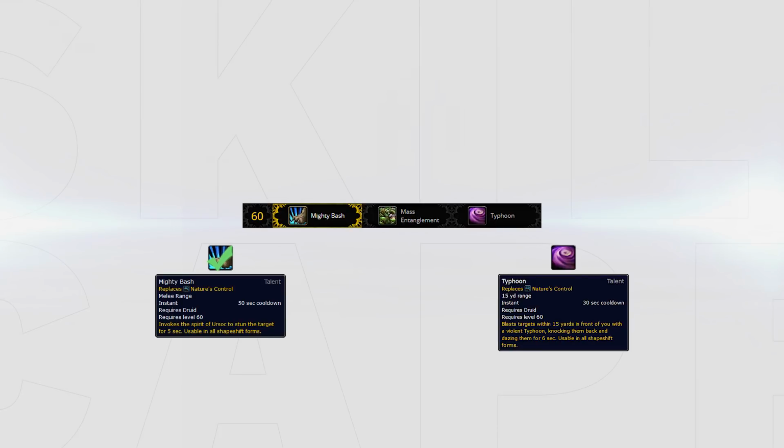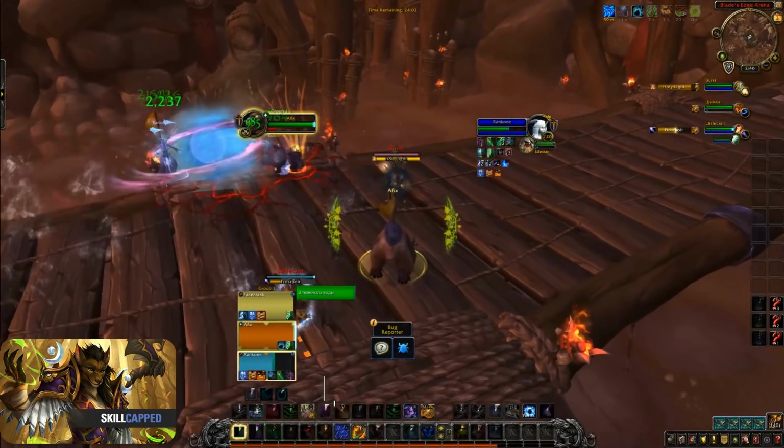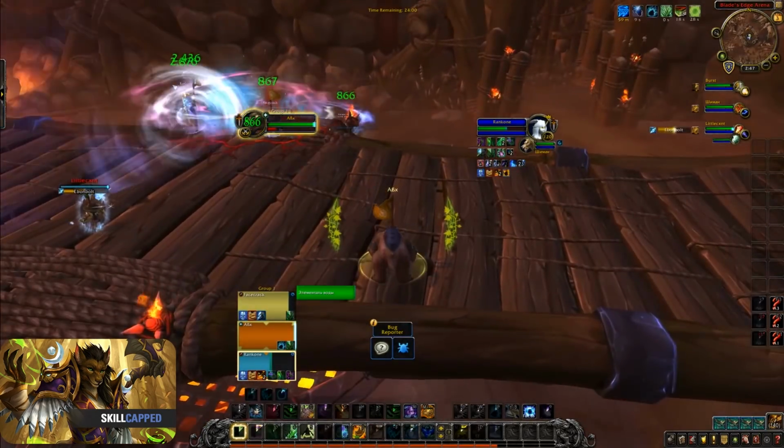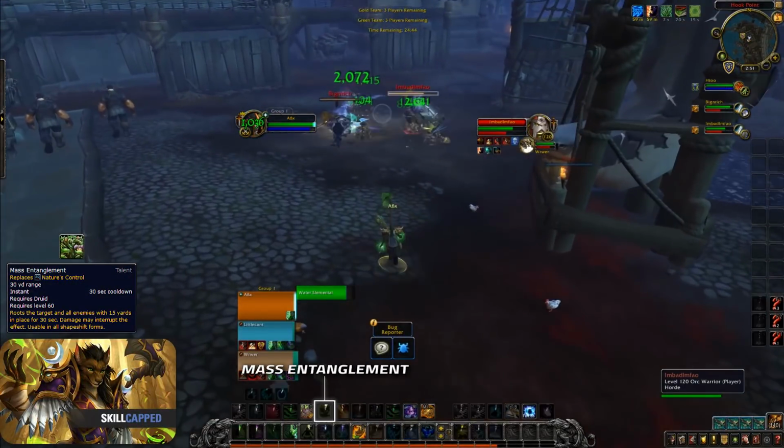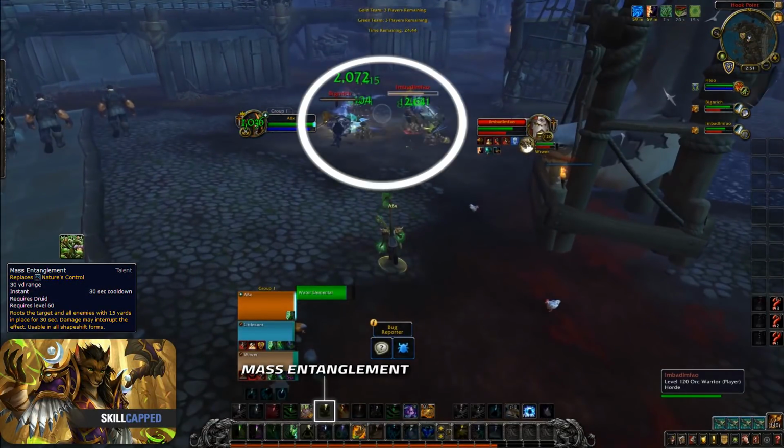Typhoon can be useful on maps like Blade's Edge Arena to knock people off the bridge, or to simply knock enemies away from you. This talent is situational, but could be used if you're playing a comp that already has a lot of stuns available, for example when playing with a Rogue or a Windwalker. If your team does not need another stun or knock, Mass Entanglement is a good pick to instantly root multiple targets.